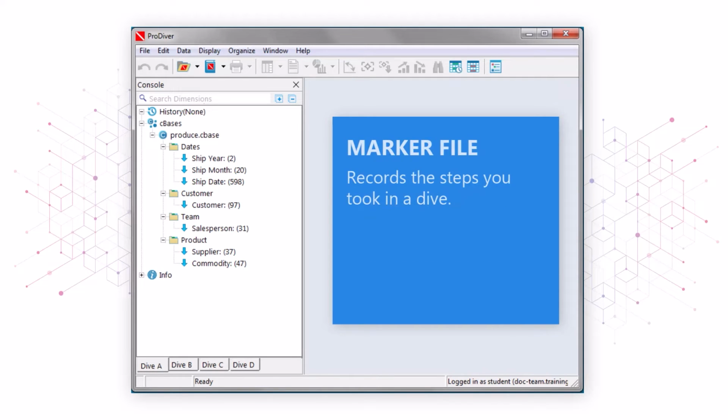A marker file is a record of the specific steps you took to perform a dive. It does not contain any actual data. Therefore, when you open a marker file, ProDiver reproduces the dive steps using up-to-date data.